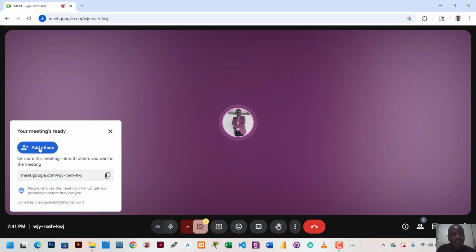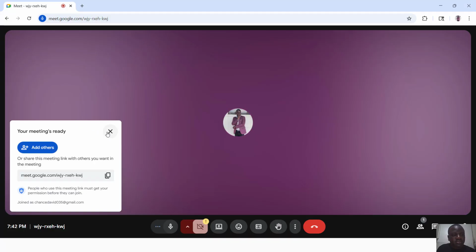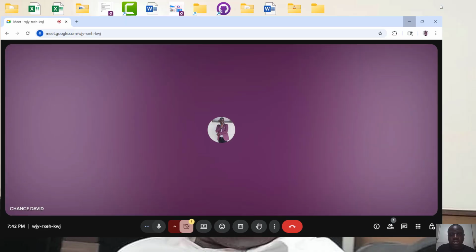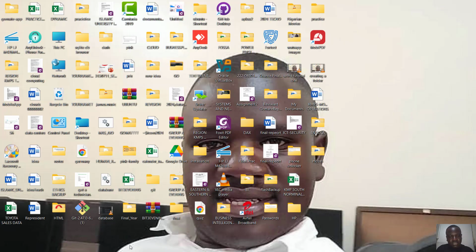Just click here, you add other members, or I can copy this link, and maybe I can open my WhatsApp and share it with people whom I want to join me in the meeting. Alternatively, I can add them manually by add others. So after that, what I will do is, I think you can minimize a bit here.